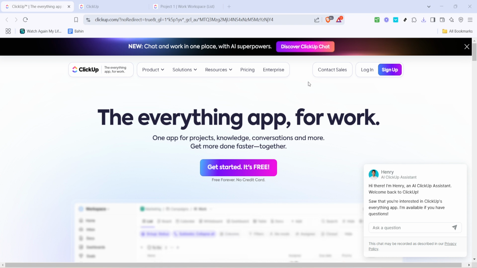First, make your way over to ClickUp's website. You can do this by opening your preferred web browser and entering the URL clickup.com. Once there, you'll notice the familiar interface that ClickUp users have come to appreciate.